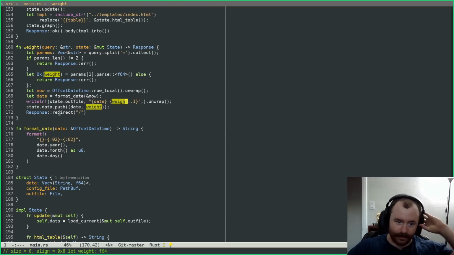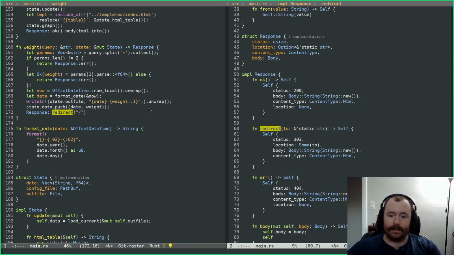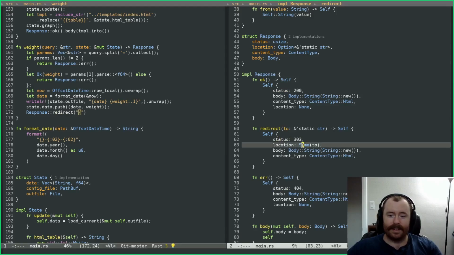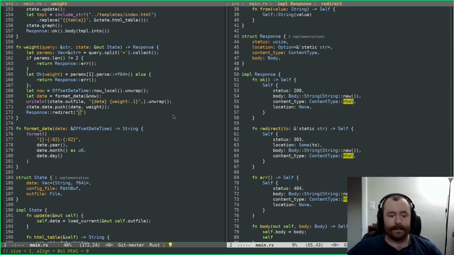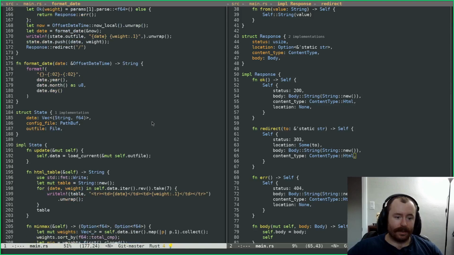And then this is where the redirect handler comes into play. So if we look at redirect, you'll see this is going to give us status 303. It takes this to argument, which just tells it the location to redirect to. We've got this empty body and content type. So that's pretty cool. So there's our state struct.